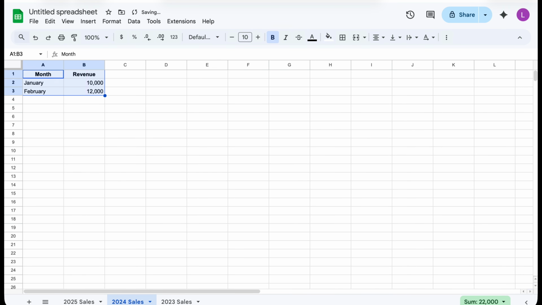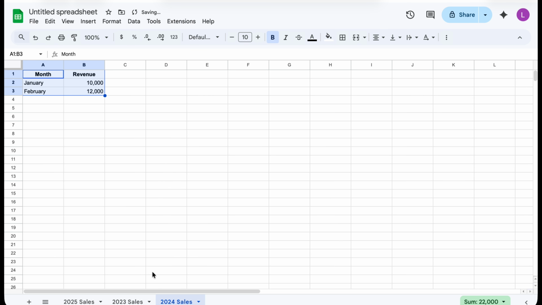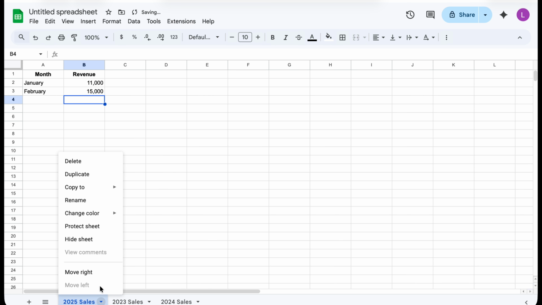Method 2. Use the drop-down menu. There's another way to move tabs. Click the small downward-facing arrow next to the sheet name. You'll see options like Move Right, Move Left. You can use these to shift your tab one position at a time. This is helpful if you want more precise movement without dragging.